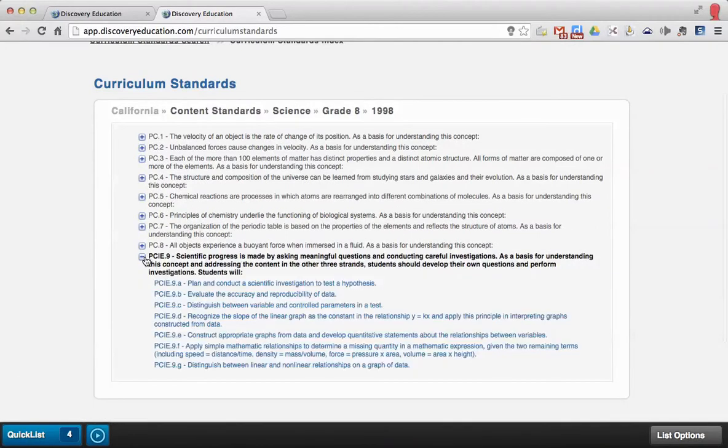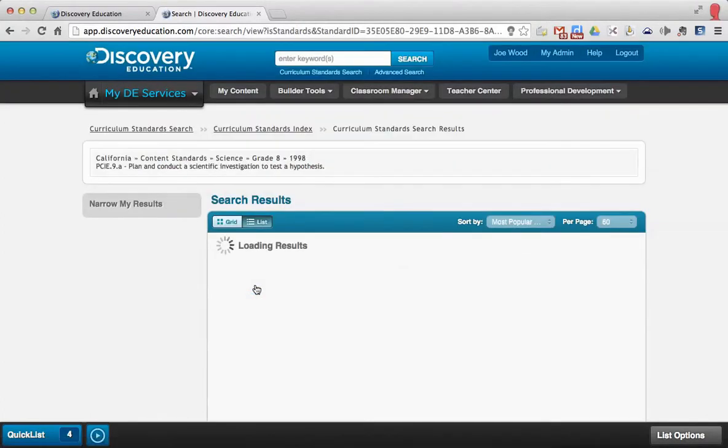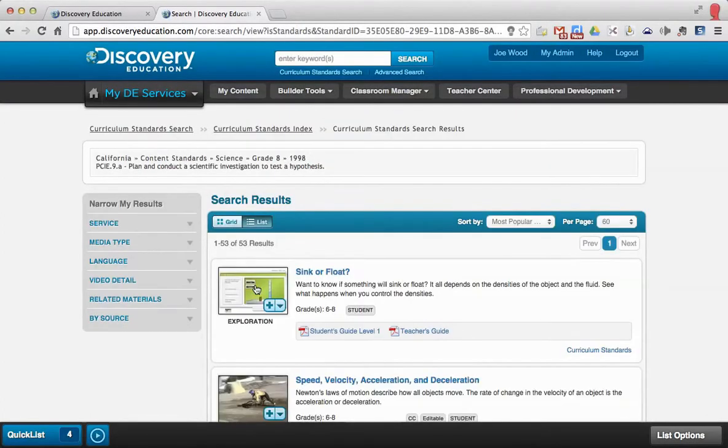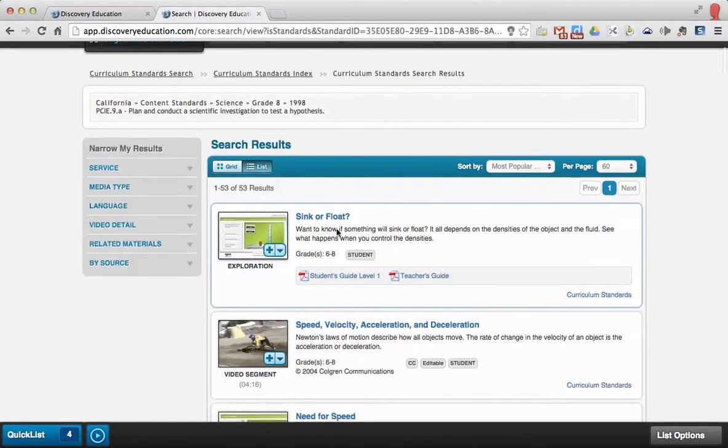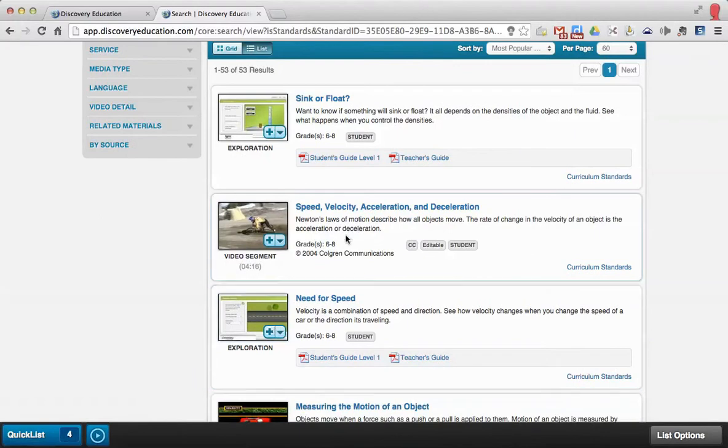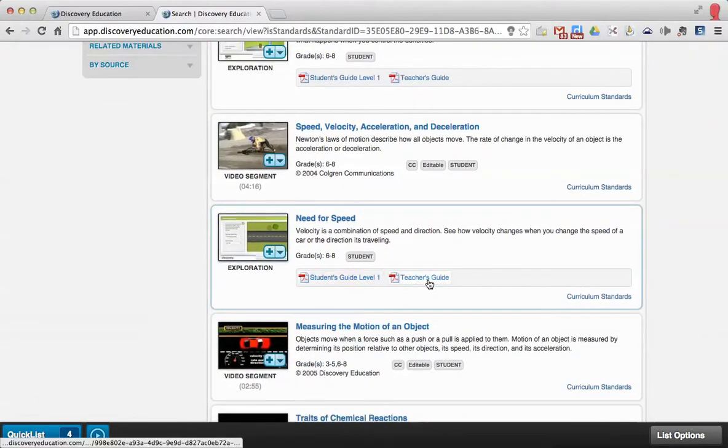What I can do is look through here under scientific processes, and maybe this particular standard, there's a video that I want to find. What it's doing is showing all of the resources that are out there related to that particular standard. This first one here, Sink or Float, is an exploration, kind of like a hands-on lab activity that's virtual. But then this is a video clip that I might find. Some of these have student guides or teacher guides associated with them as well.